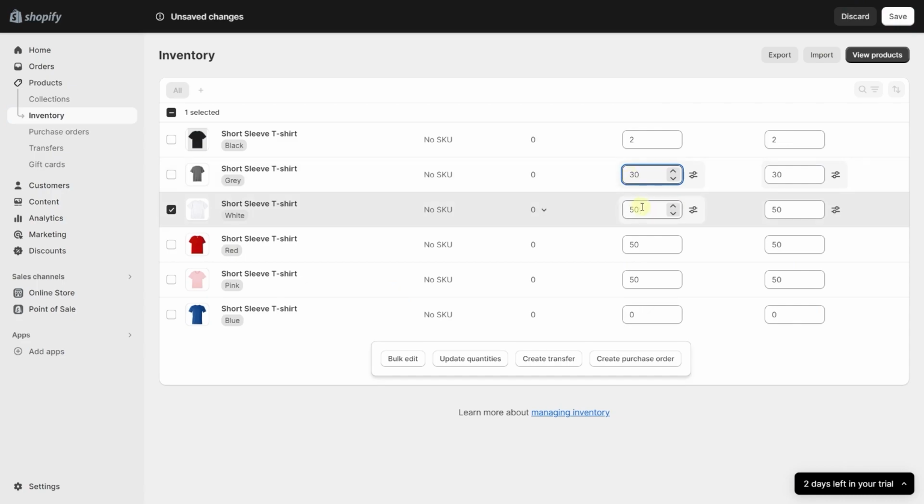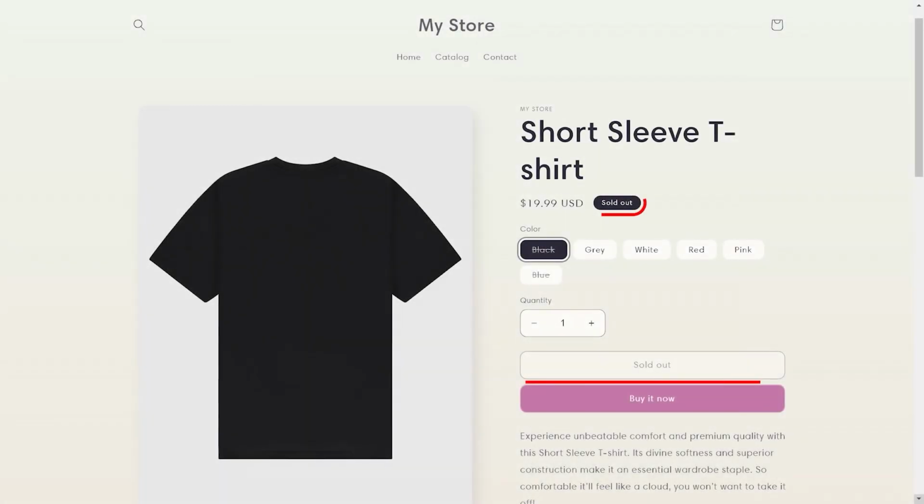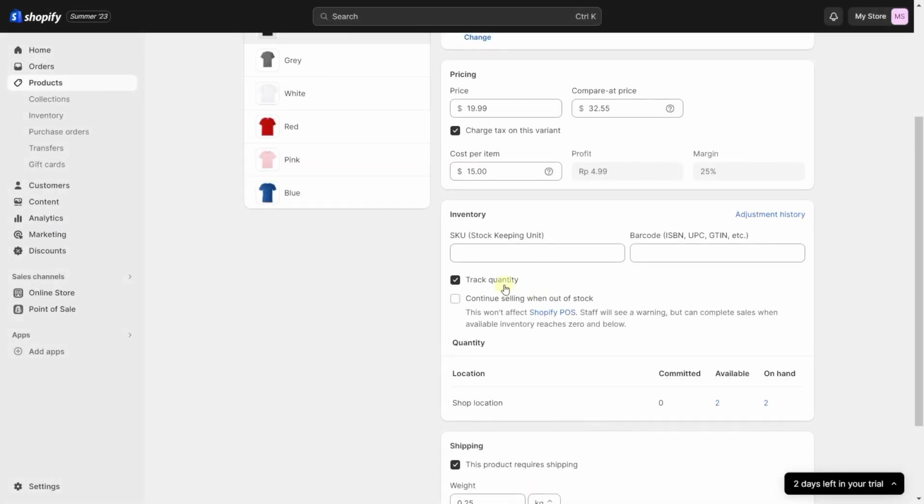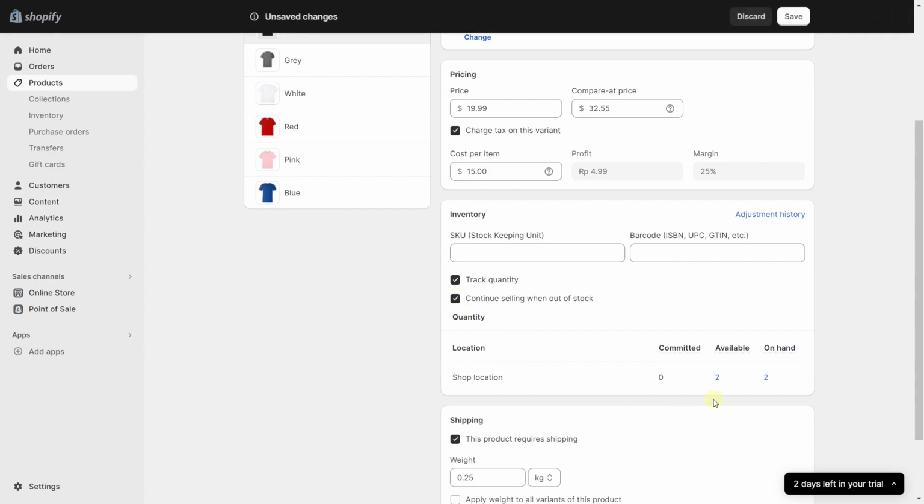And speaking of quantities, Shopify automatically handles your stock management once you input the item quantity, and will display sold out to your customers when the stock drops down to zero. You could even turn this feature off so that your items always appear in stock regardless of how many are actually available.